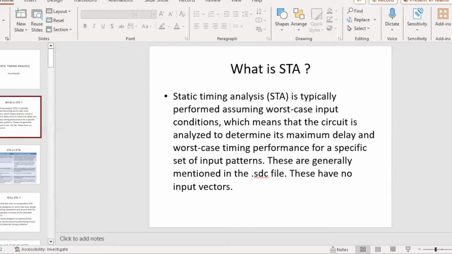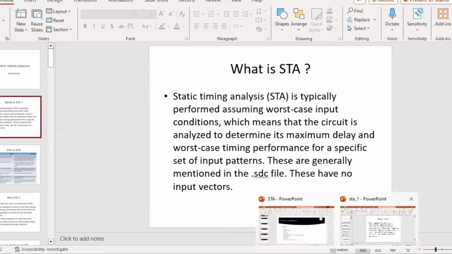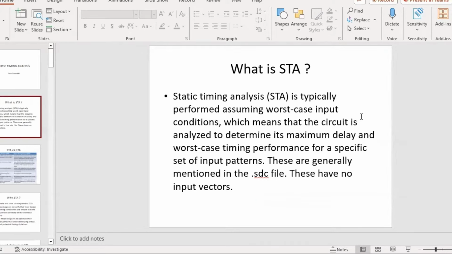Okay, let me come to the topic. In this, what I said is that we are giving the worst case inputs at the input side. Why are we giving worst case inputs? If my chip is operating in the worst case, it will operate in the best case also. It will operate in typical conditions also.